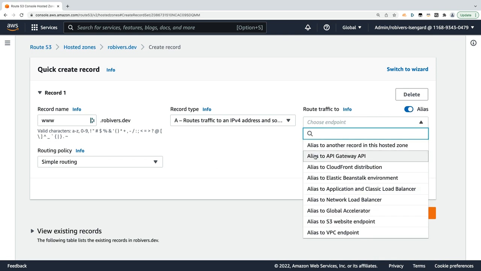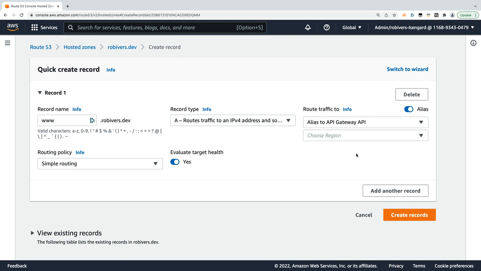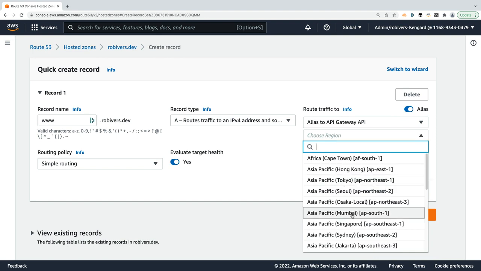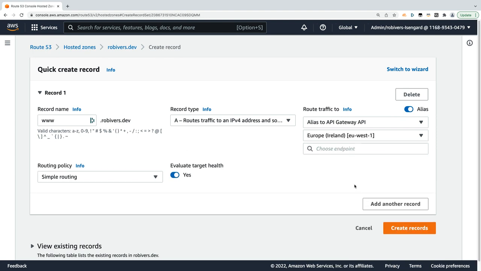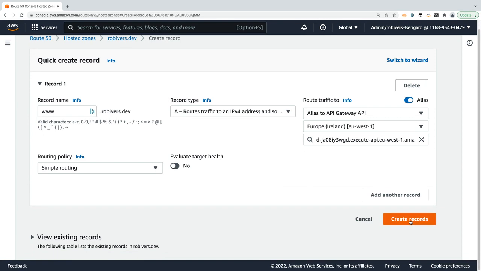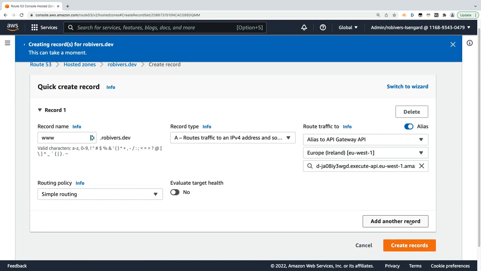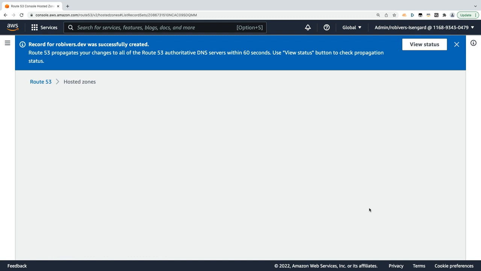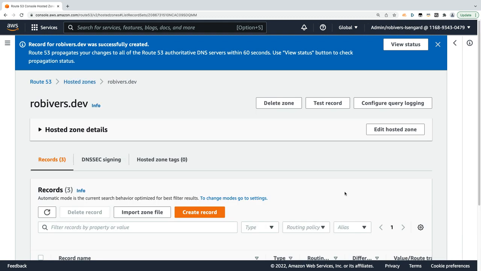And if this is an alias, then we'll just pick any one of these AWS resources, right? In this case, we'll just pick an API gateway. We'll specify the region that this API gateway is in, and we just choose this API gateway. We won't evaluate target health for now, and we'll just create the records. Okay, that's actually pretty quick, right?